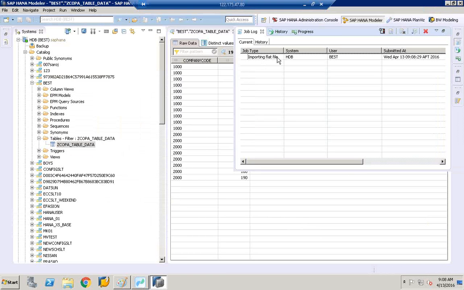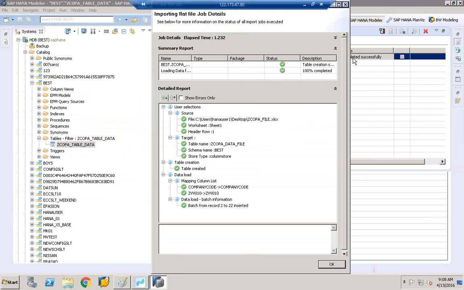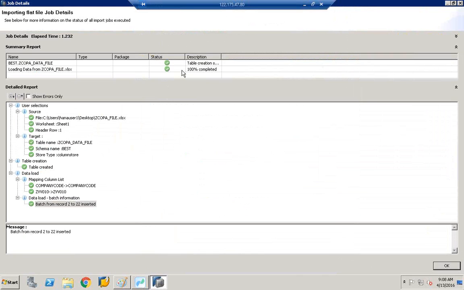Once I click finish, importing flat file completed successfully. Double click. So here you have source, target, table created. What is the name of the table? Mapping of the table. How many records have been inserted into the table? You can see the statistics. You can see the statistics of the file. And click OK.